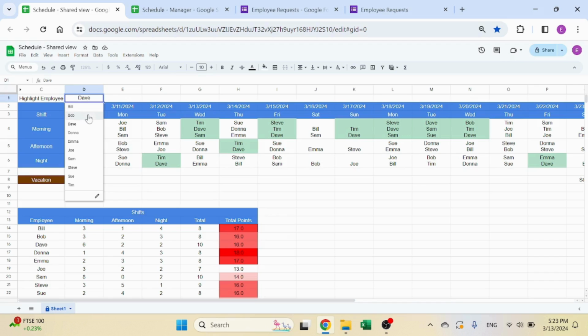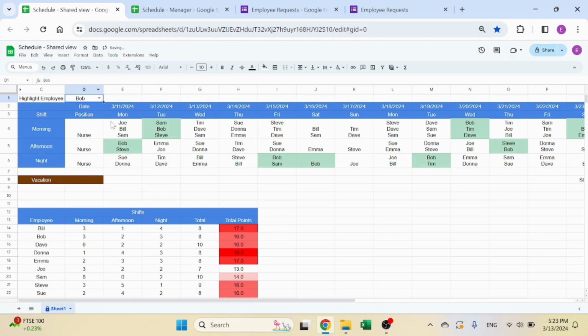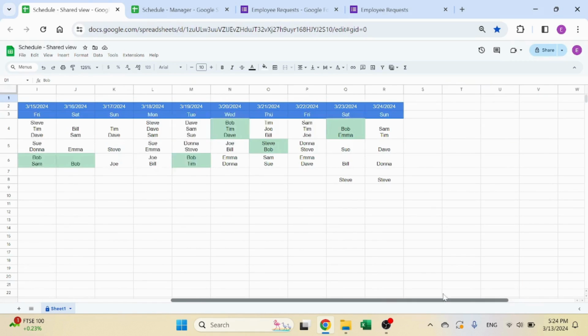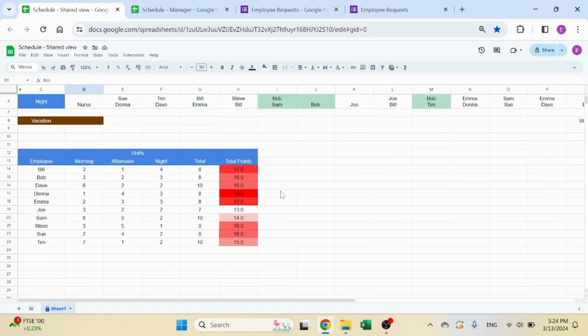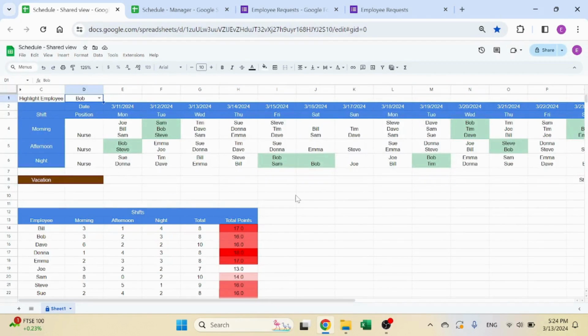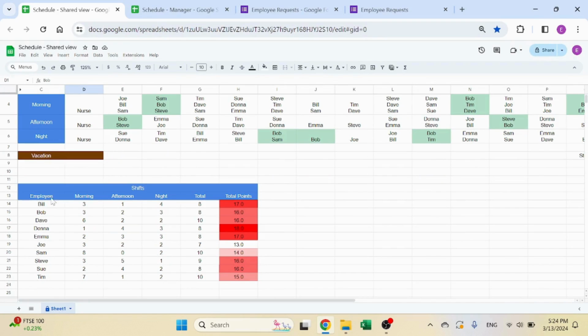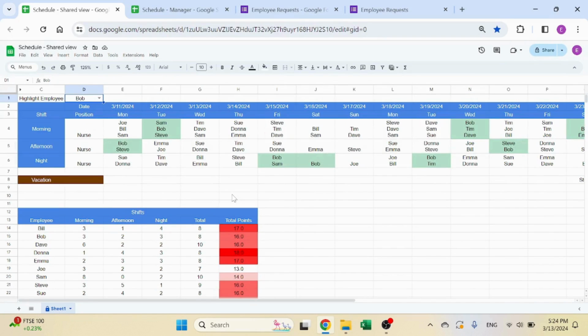So somebody could go in, I'm Bob, I change my name, and I can see very quickly my shifts, and of course everybody can do it at the same time, so that's also a bit confusing, but even without highlighting you can all see where you are and you can see overall your position.